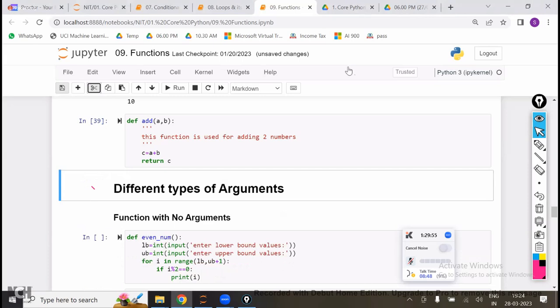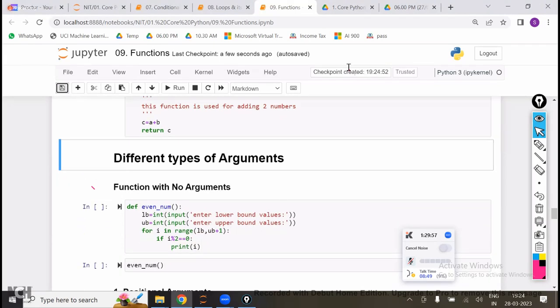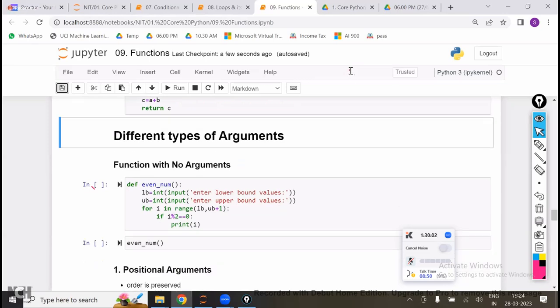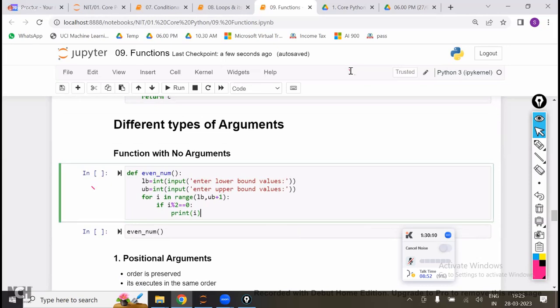Now, what are the different types of functions? With arguments, without arguments. You can create a function with no arguments. When you create a function with no arguments, you have to call the function also with no arguments. So for example, this function is there. Tell me what this function is. Even underscore num. It is going to take the lower bound value LB and it is asking the user to enter UB. And it is going to take for I in range of LB to UB plus 1. If I modulus 2 is equal to 0, print I.